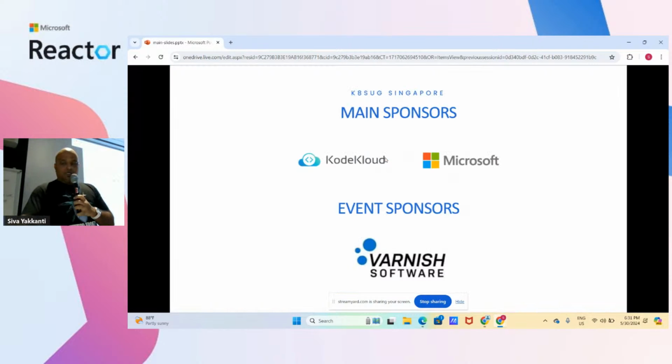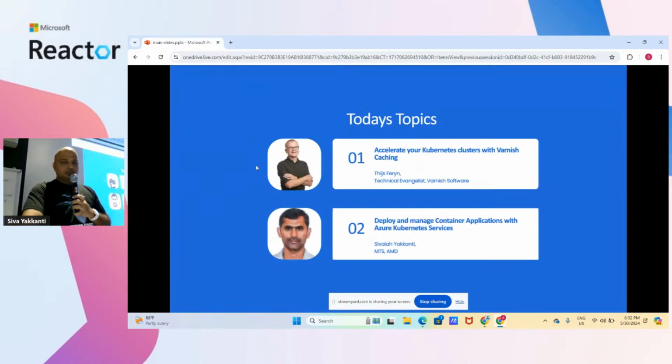So today's topic, we have two speakers. Usually Thijs Feryn was supposed to give the first session, but he would like to go second. So Siva would be talking about deploying and managing container applications with Azure Kubernetes Service, and our second special speaker would be Thijs Feryn, who is a technical evangelist at Varnish Software, who will be talking about accelerating Kubernetes clusters with Varnish caching.